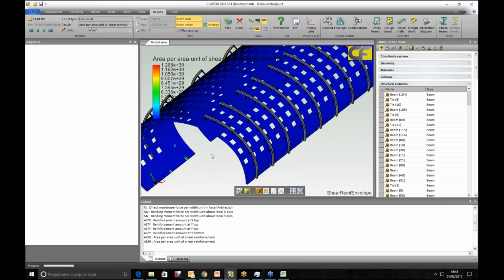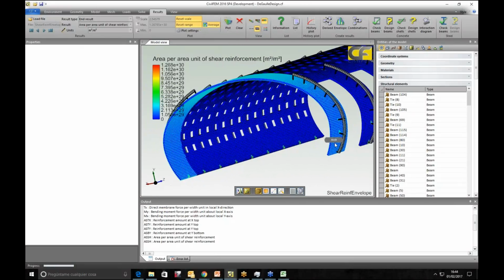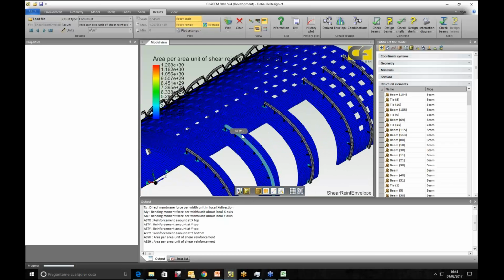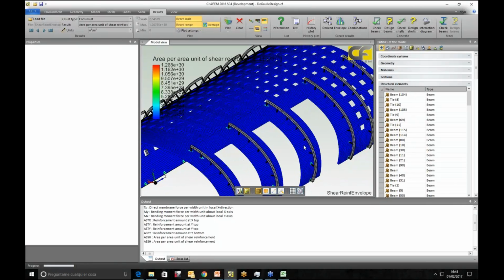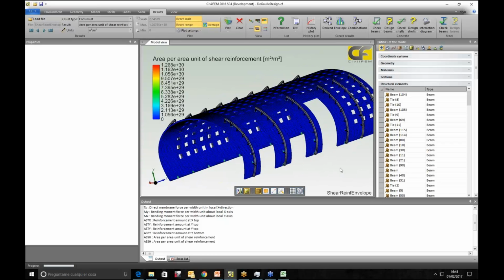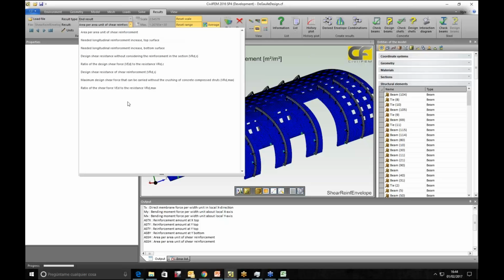So we can see that the points where the model couldn't be designed are mainly located on the connections between the trusses here and the concrete in those points. So there it couldn't be designed. Let's analyze the reason why. One of the results we can plot as well is the maximum design shear force that can be carried without crushing the concrete compression struts.